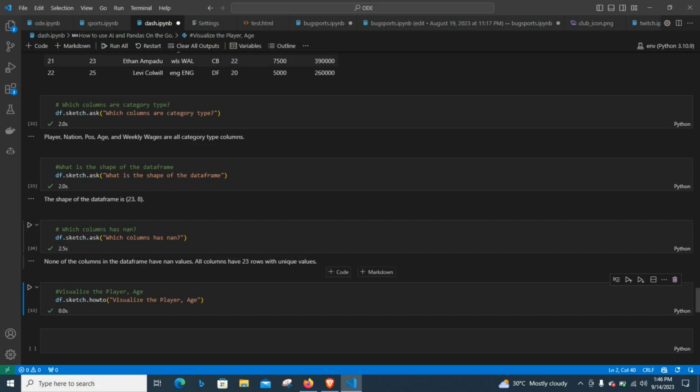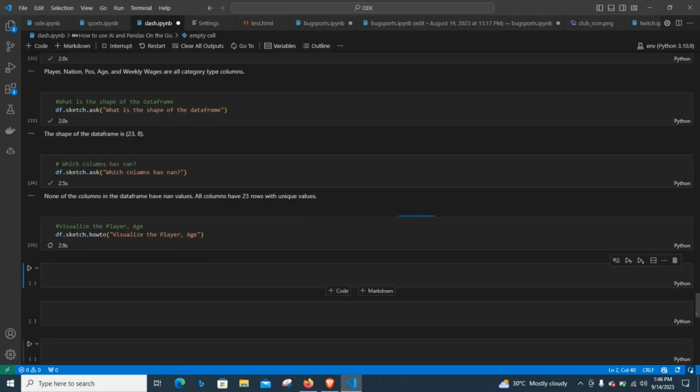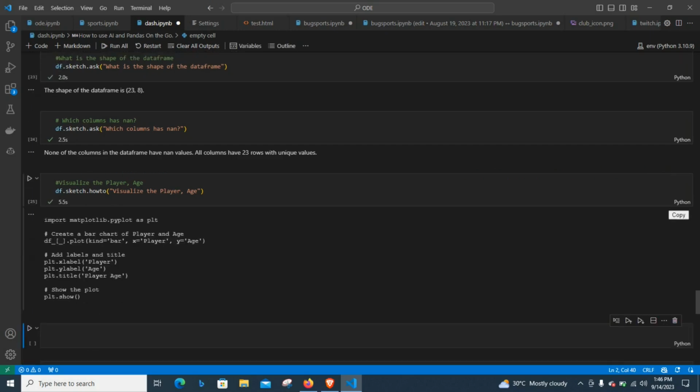Okay, now let's see how we can do something else with it. You can say how to visualize, how to sort, how to do maybe a p value or how to pivot your values. Let's say now how to visualize the players and their respective age. So if you now ask it how to visualize, let's see if it's going to provide a solution. So it now provided the solution.